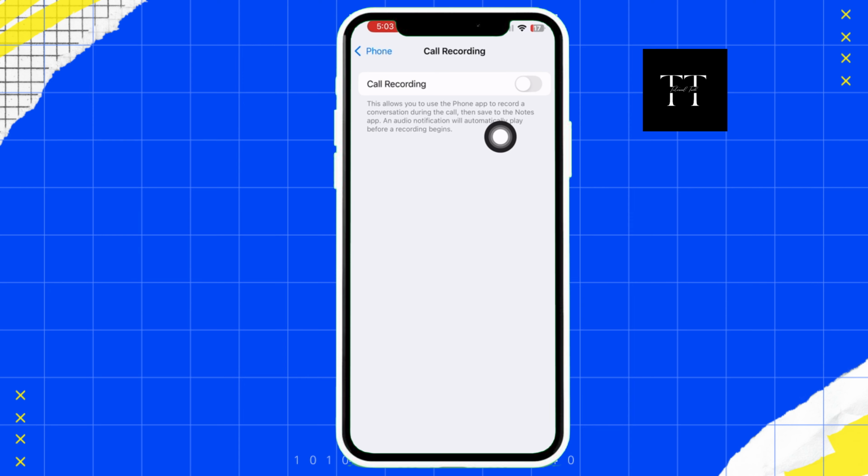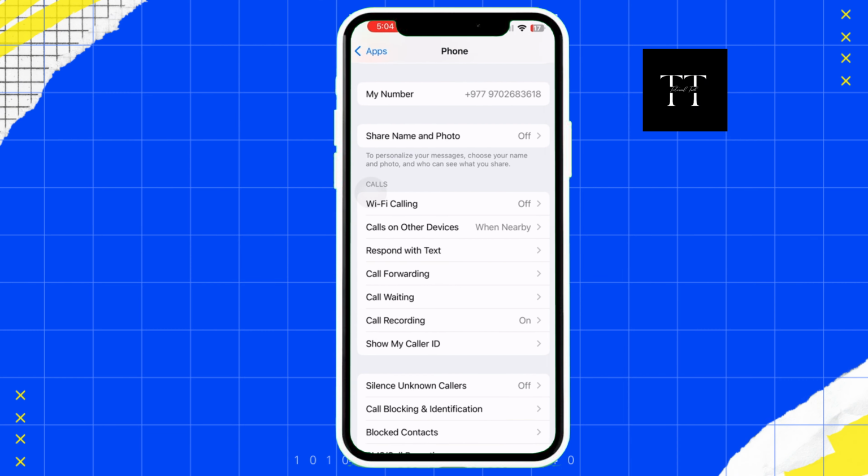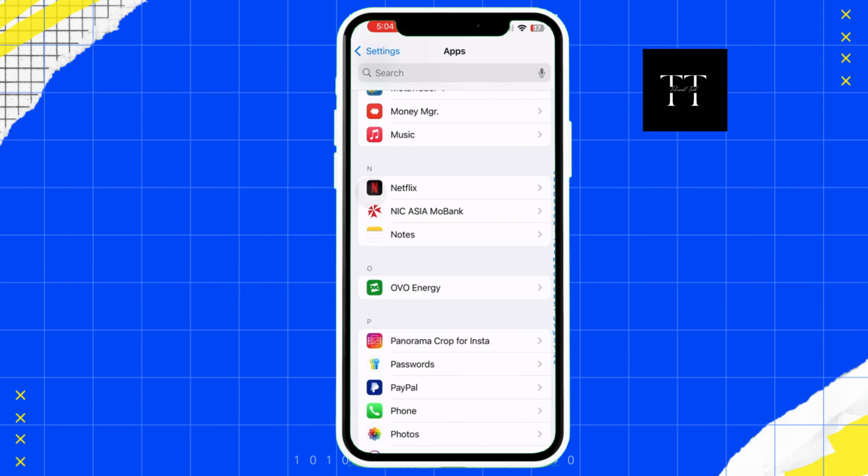Call Recording is toggled on. This allows you to use the Phone app to record a conversation during the call, then save it to the Notes app. An audio notification will automatically play before a recording begins. And that's it. This is the best way to record calls on an iPhone in 2025.